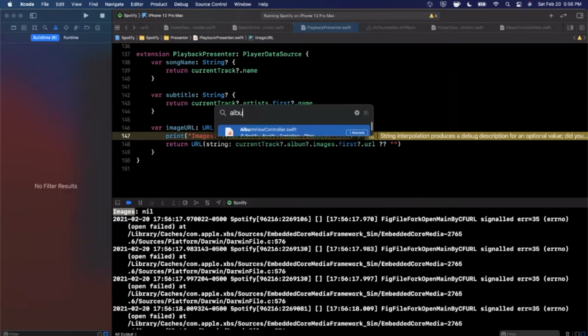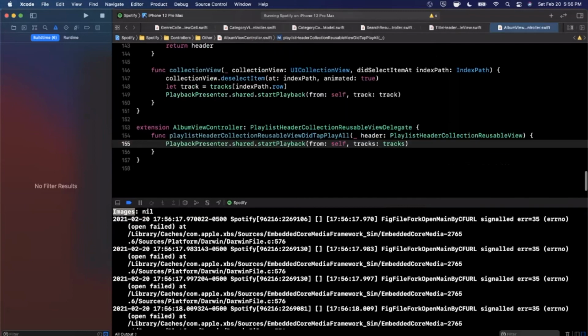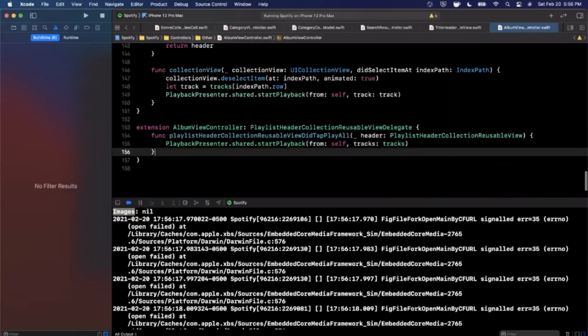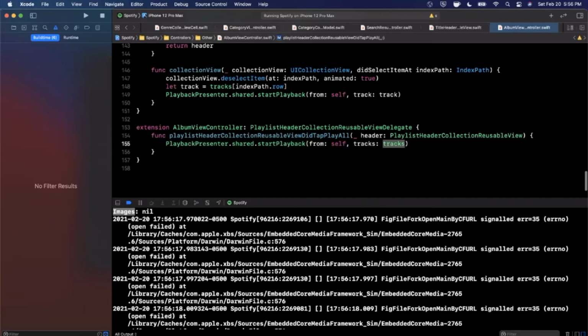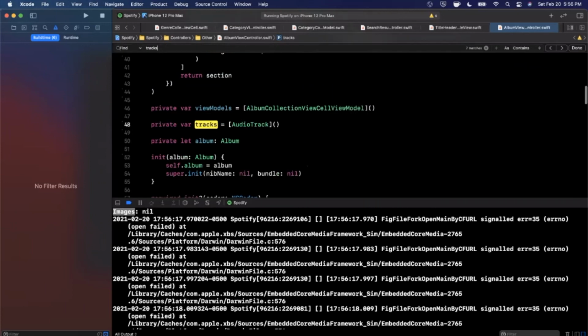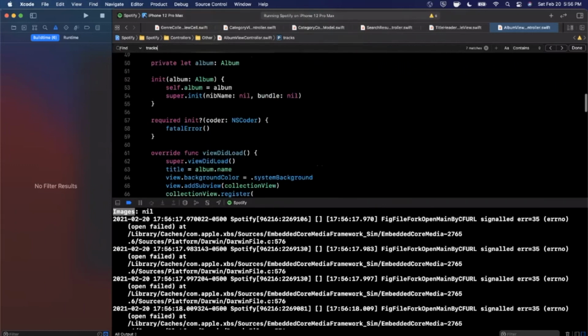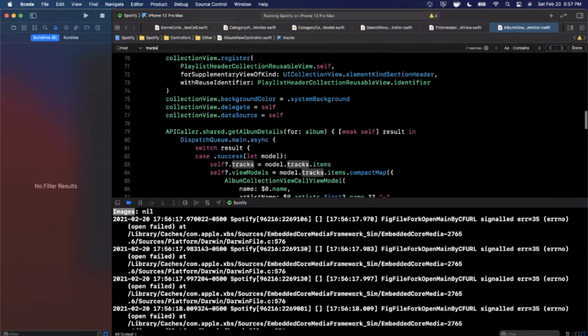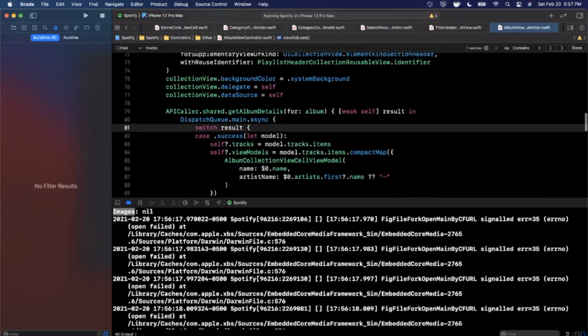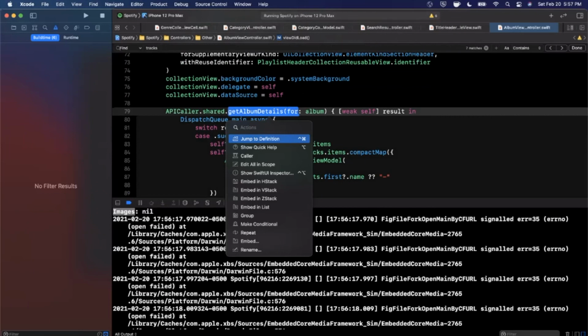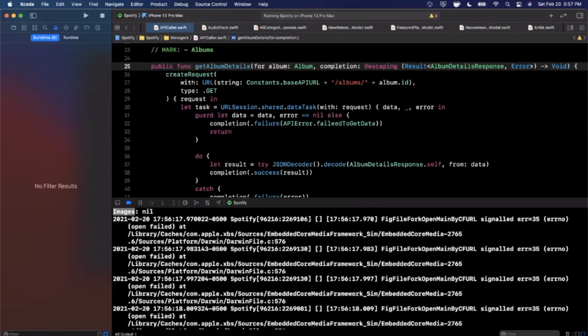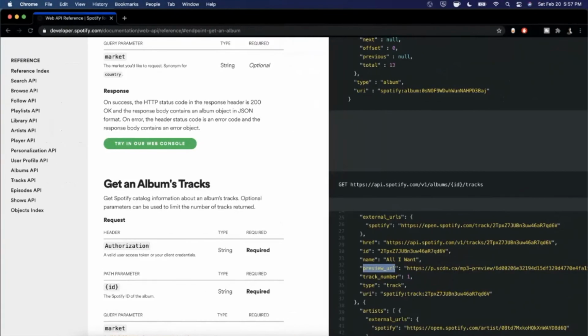So the way we're going to debug this is going to album view controller. We're saying here, player presenter, start playback from self for tracks. Now tracks here, let's see what this is. This is an array of audio tracks, which makes sense. Let's see what API we're calling to actually get audio tracks. We're saying get album details. Let's go ahead and open this up. And this is saying go ahead and get information from just the album's endpoint.